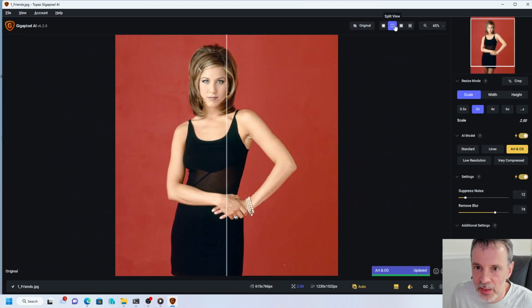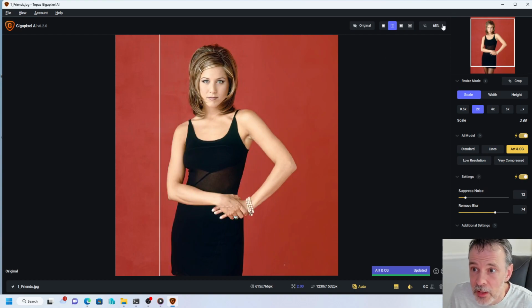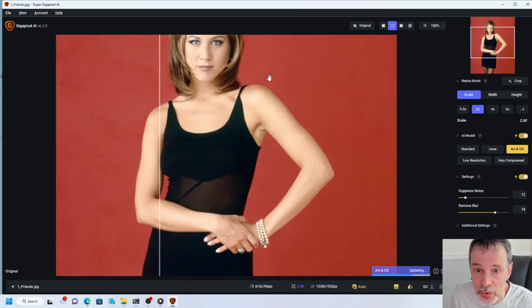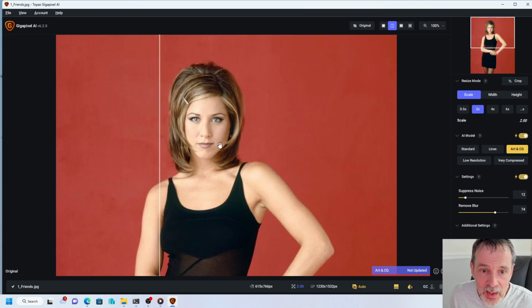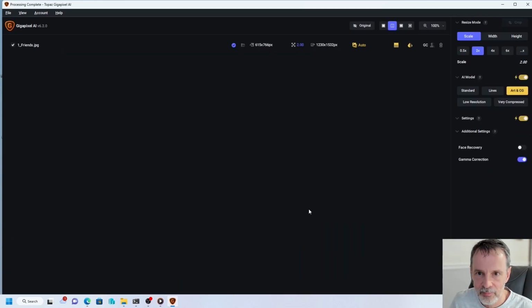So now I can make it side by side. So now you can view the before and after. Now let's put it at 100% resolution. So now you can see how it clarifies the actual before and after image. So I'm going to go and save that as the first image.